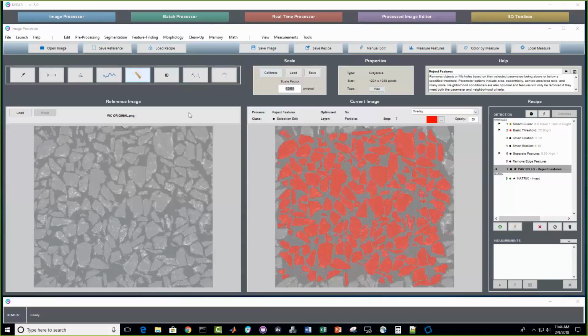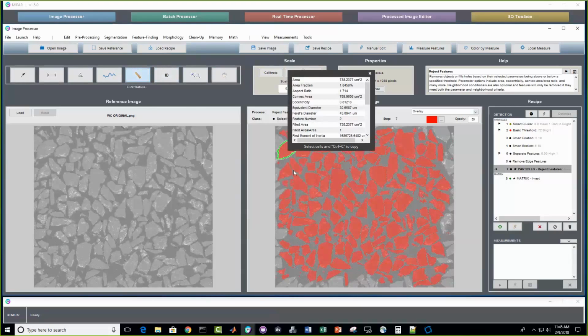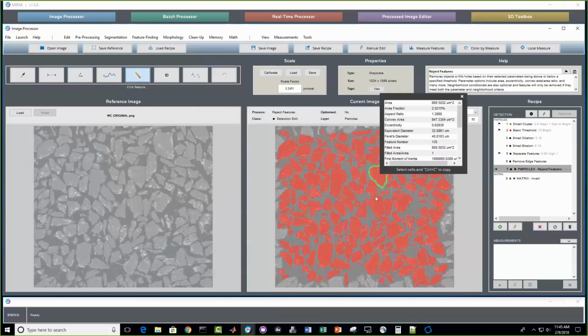Simple measurements, measuring one object, can be done using this interactive tool. Click a measurement, or click a feature to get their measurements. You get a scrollable table with all of these metrics for that object.